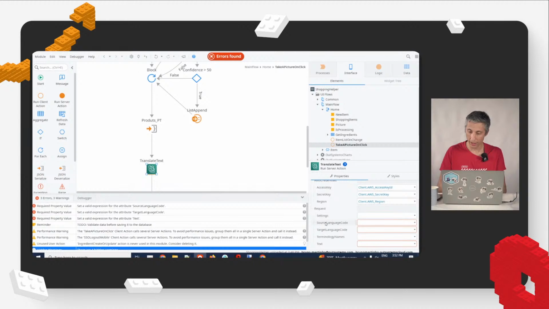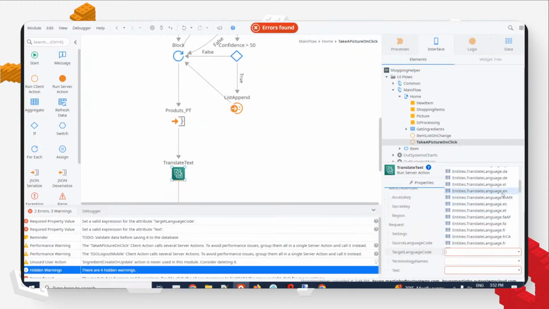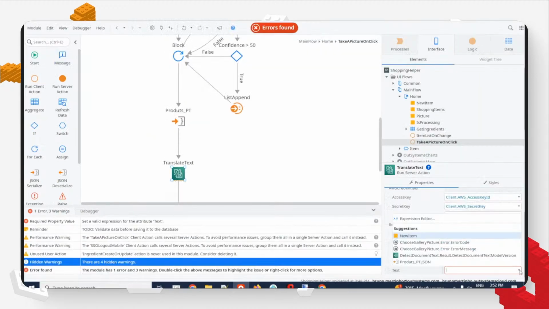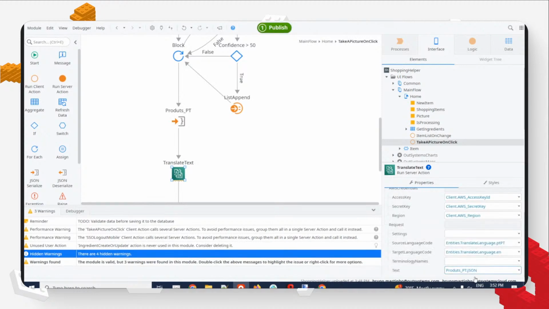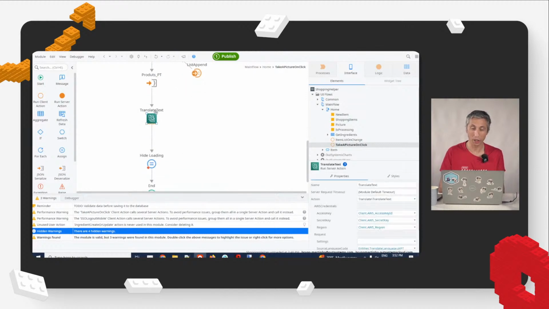On the request, the mandatory thing is that I need to get the source language. So I'm going to say this is PT, and I want to translate this to English. And the text will be the JSON that I got from the product. JSON is only text, with brackets and double quotes, so I don't think we should have a problem there. So I'm going to translate.